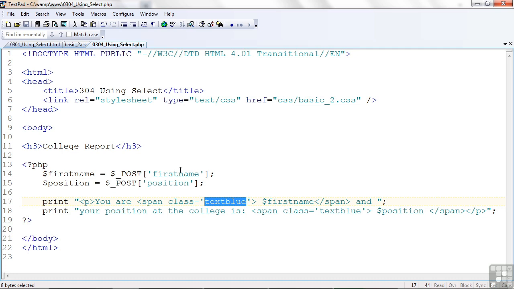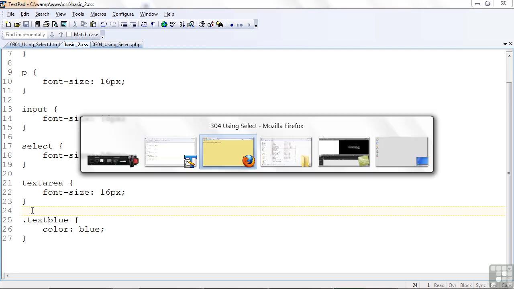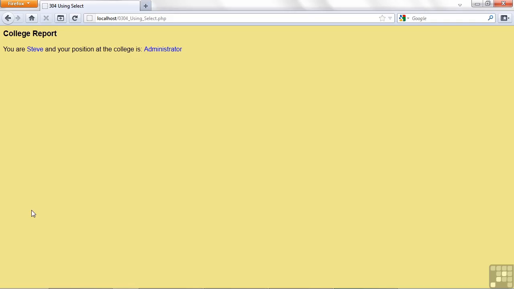Let's go back and look at the style file. This is basic2. And in addition to giving my select list a font size of 16 pixels, I also had .textblue, and I define that as color is blue. When you put the dot there, that says that this is going to be a class. It's not going to be an ID, or it's not going to be a tag, or something else that we might do in styles. So the dot indicates class, and you can see how that affects it.